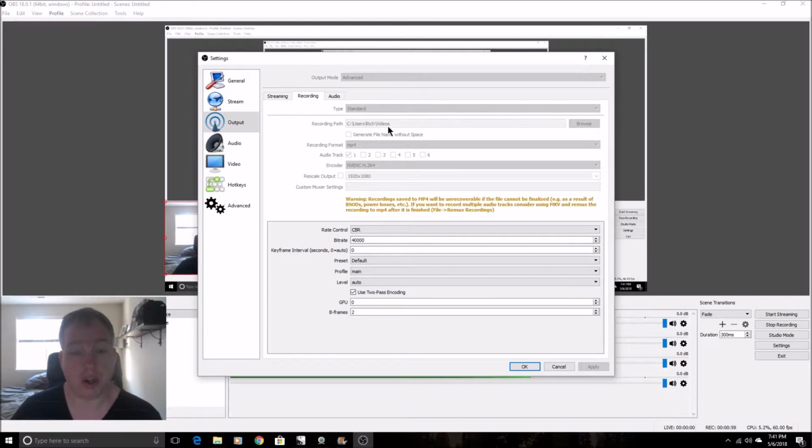Within the recording tab, you can set the place where the videos you're creating are going to end up, and this will be the folder that it ends up in. Just so you know, some of these items are grayed out because I'm actively recording. And while you're actively recording, you can't make setting changes. But if I was not actively recording, you would be able to make these changes.